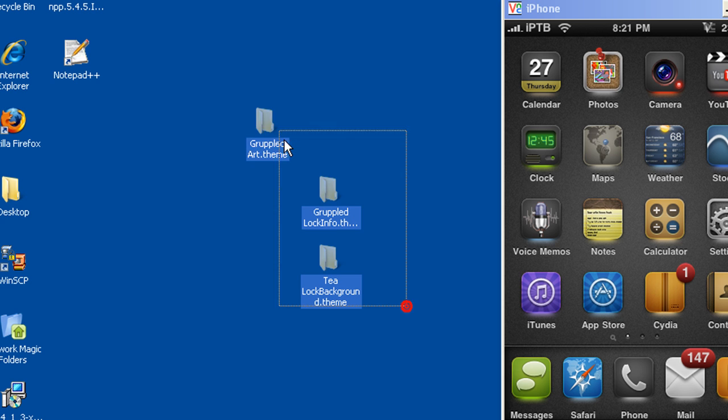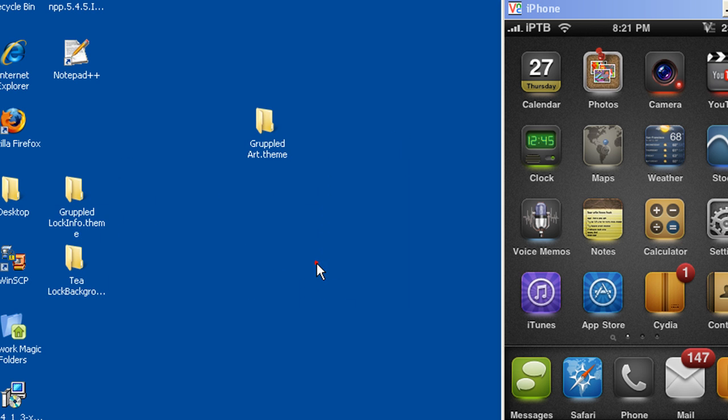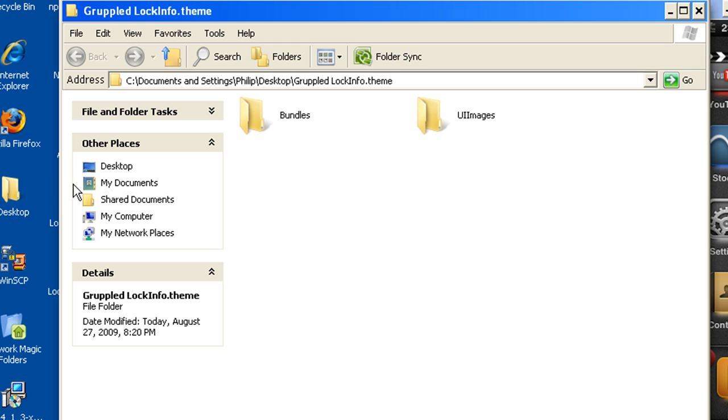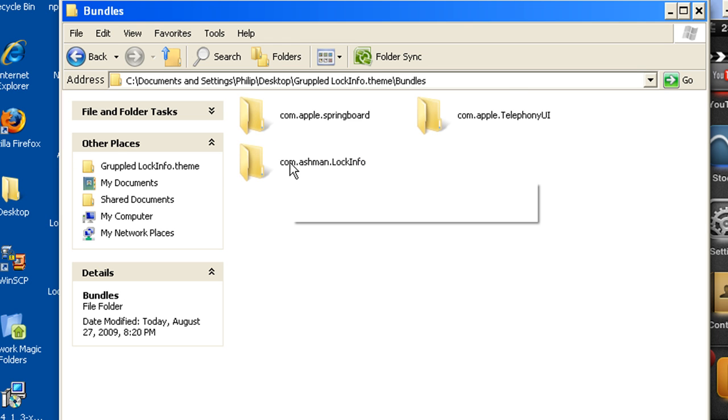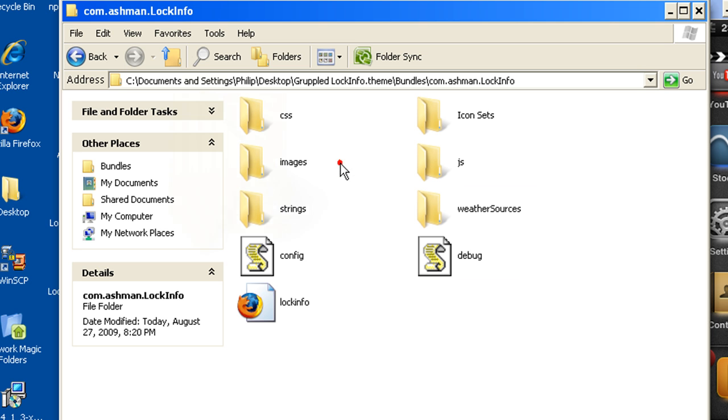So now we're actually going to be editing the settings, so you can input your zip code, input everything like that, basically customize it. You go into the grumpledlockinfo.theme folder, go into bundles, com.ashman.lockinfo, and config.jscript script file. So this is a JavaScript file.